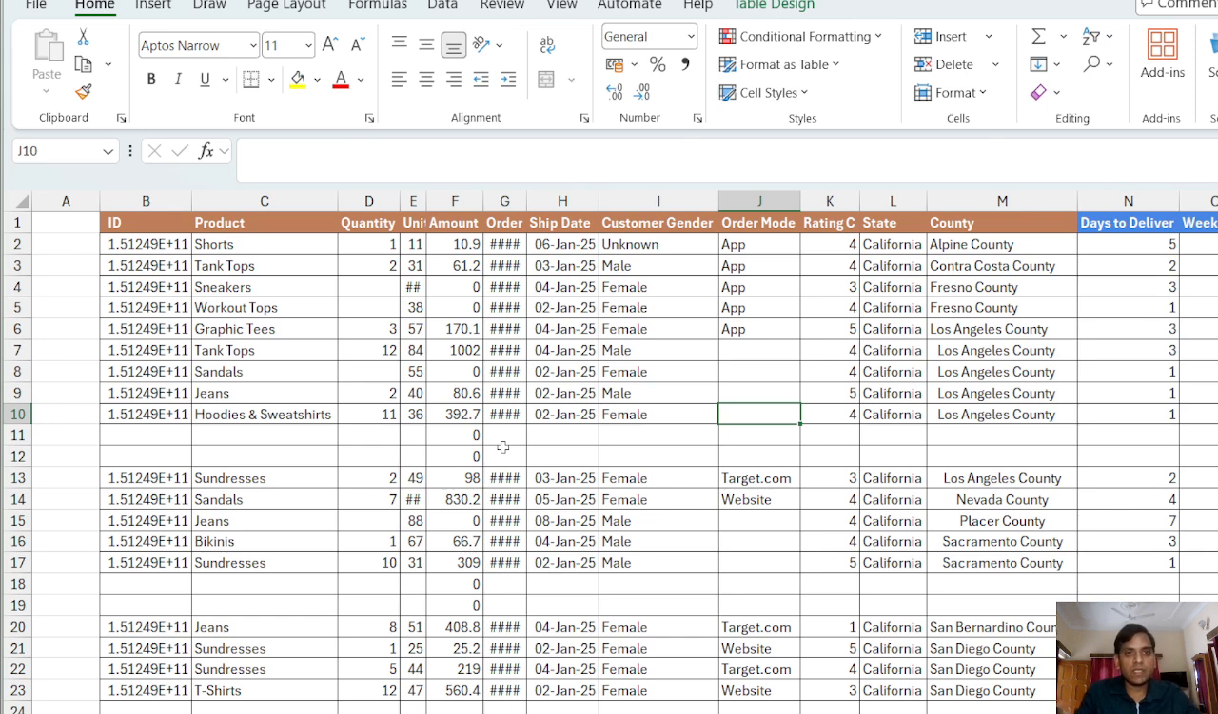First we will see how we can see the complete data. Just like in this block you can see two hashes, and in this blank block you will see multiple hashes. So how can we see the exact data in these columns? For this, first you will click anywhere in the sheet and press Control plus A.